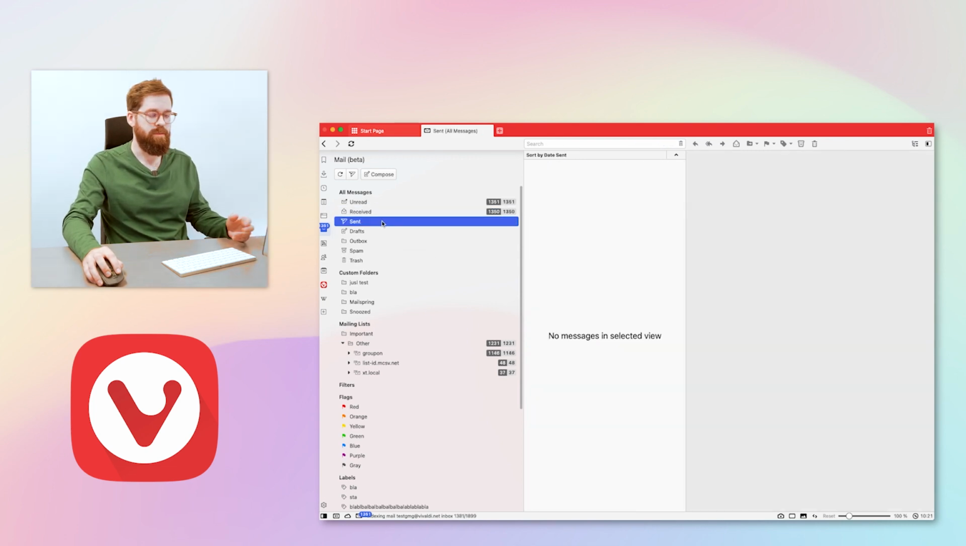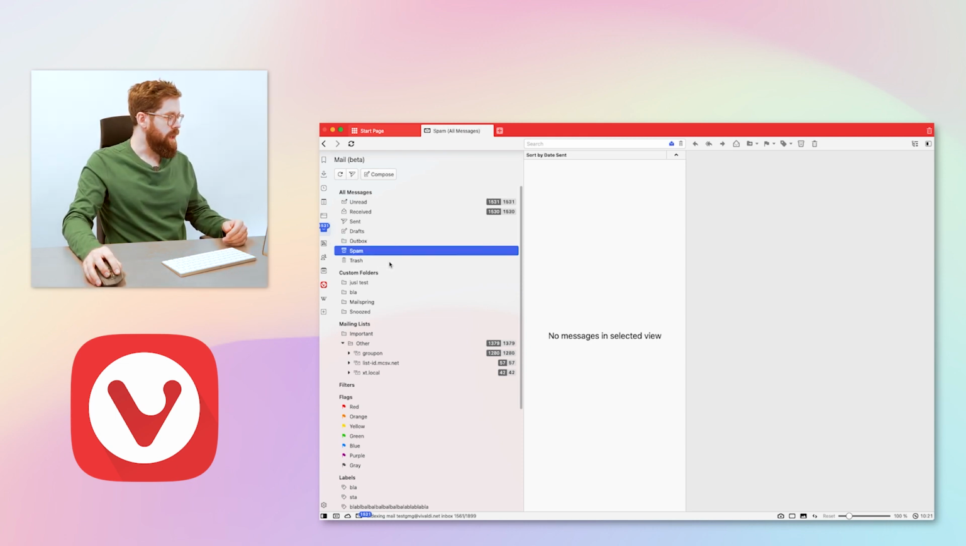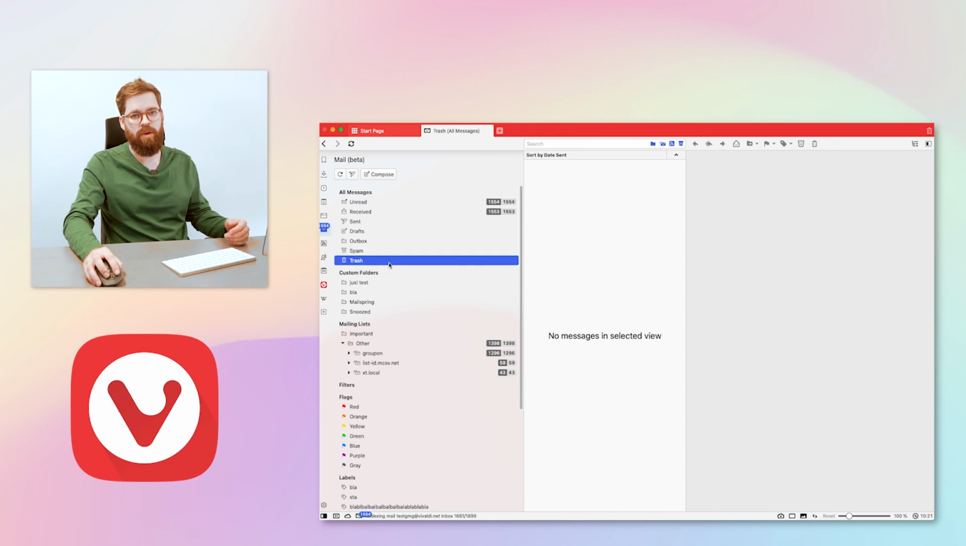Sent, of course, is emails you've sent. You might have some drafts that you're working on. The outbox is messages that you've finished writing and are ready to send, so they're kind of queued for sending. And of course, we have spam, which is just a junk folder, and trash, the deleted messages from all of your accounts.